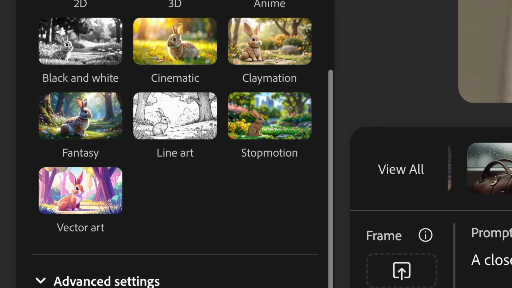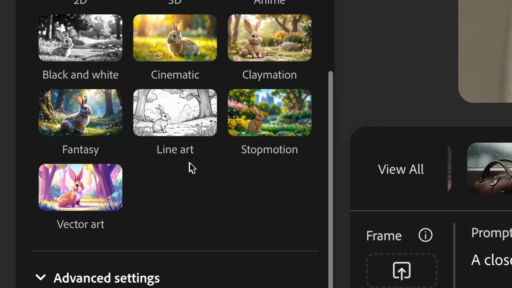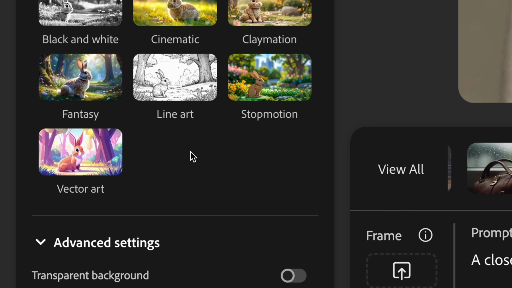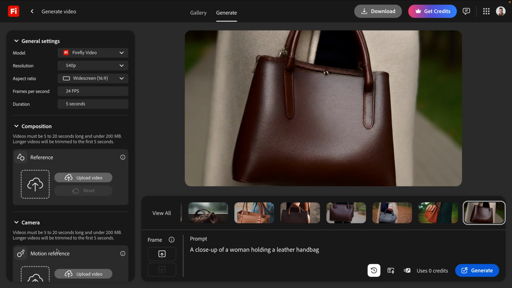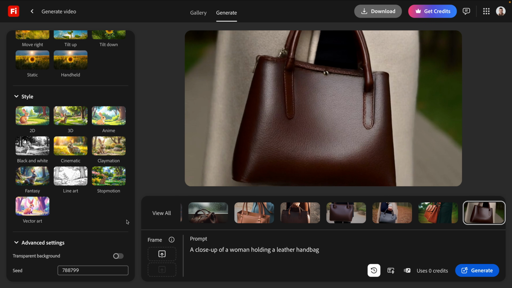Finally, I told you there was a lot. I warned you. If you want even more control, Firefly gives you advanced settings. Here, this panel with options like transparent background and seed values. Now, almost to the fun part, we can start generating.